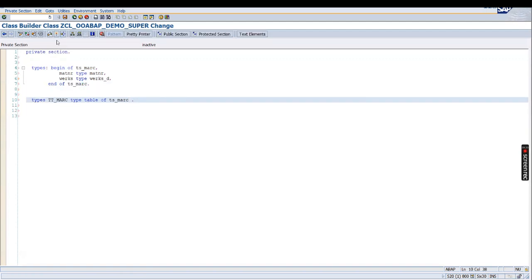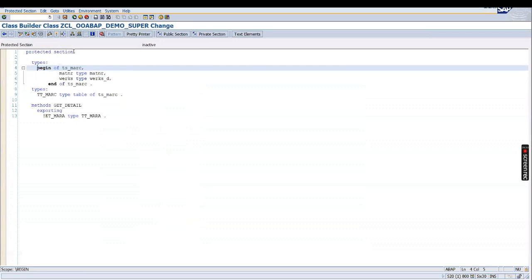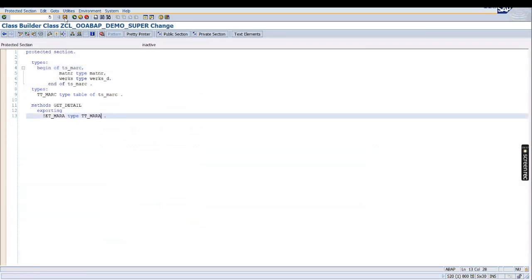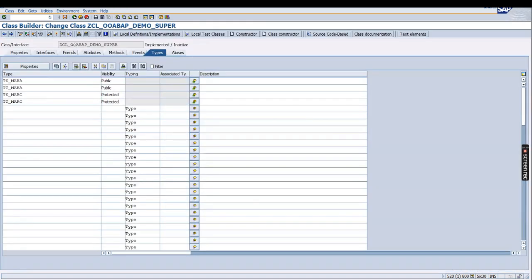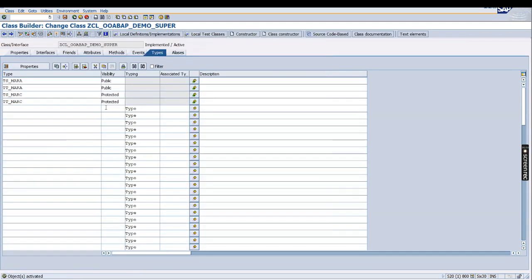Save it, check the syntax, go back, and here now you can see it's coming as private. You can make it public or protected, then only will you be able to use it in your subclass. If you don't give anything, by default it will come as private only. Now it will automatically be changed to the protected section. Is it okay? Come here and activate this one. Everything should be activated properly, and it now got activated.